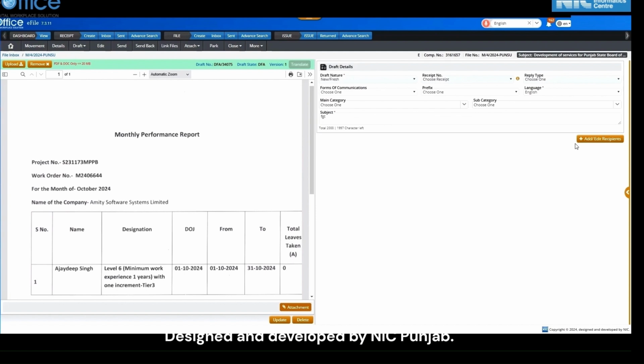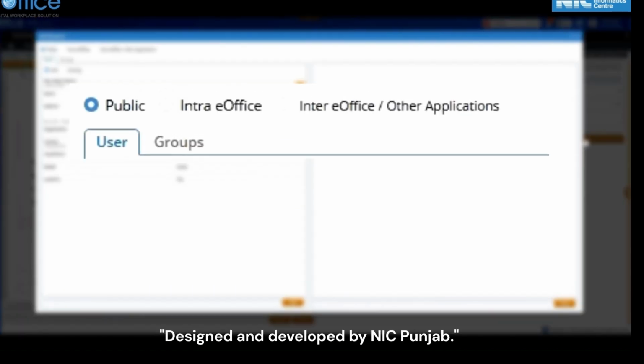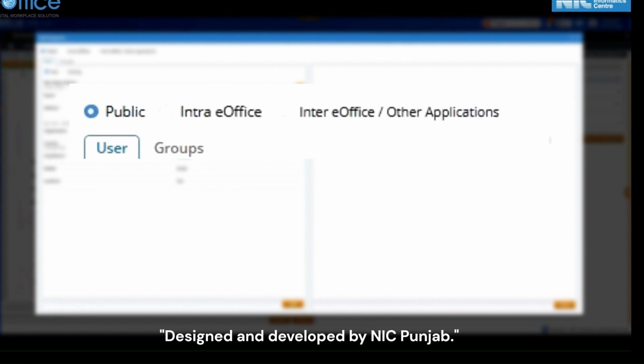Now, let's clarify the process of adding and editing recipients button. On this screen, you will see 3 buttons at the top. Public.